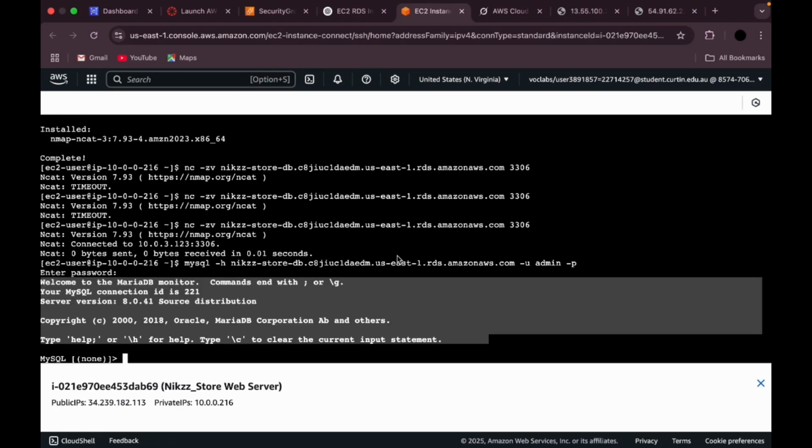In this terminal session on an EC2 instance, we tested the connectivity to our RDS database using the nc command. Initially, it times out, but then it successfully connects on port 3306, indicating the security group and the network configurations are correct. After that, we log into the MySQL database as admin and confirm connection to the server.